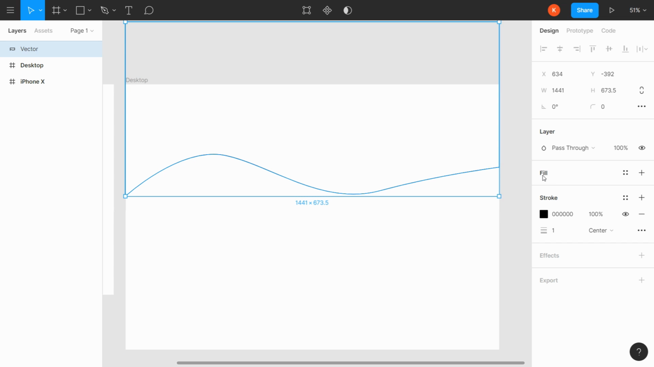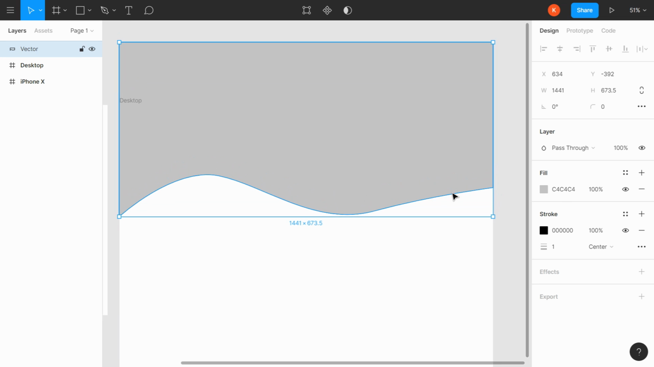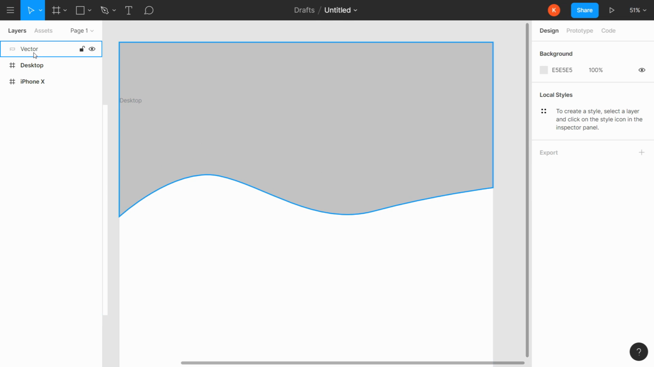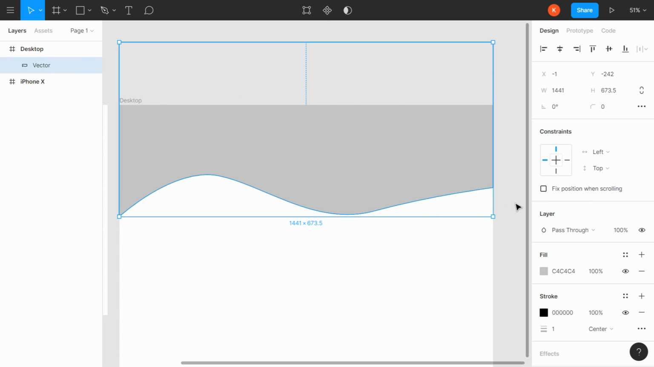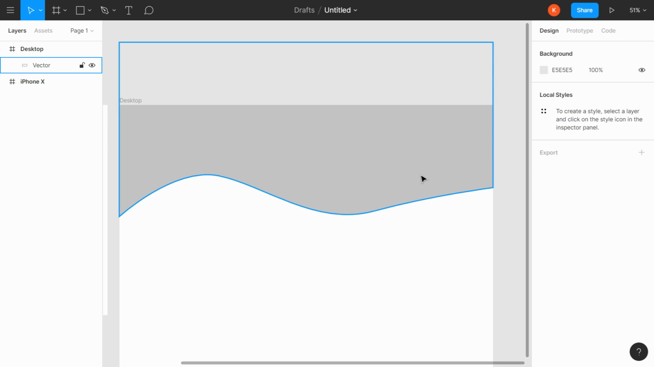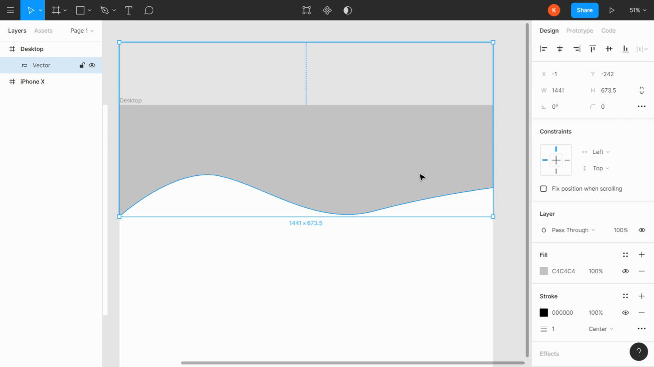We can come over here where it says fill to give it a background color, and there we go. We actually have a nice little curved design. Let's make sure that this vector we just drew is dragged inside of our desktop so it cuts off the top portion like that. And there you go, as you can see, we have that curved design for our header already complete. But let's actually remove this stroke. As you can see, there's this nice ugly black outline. We're just going to remove that so we don't have to worry about that.